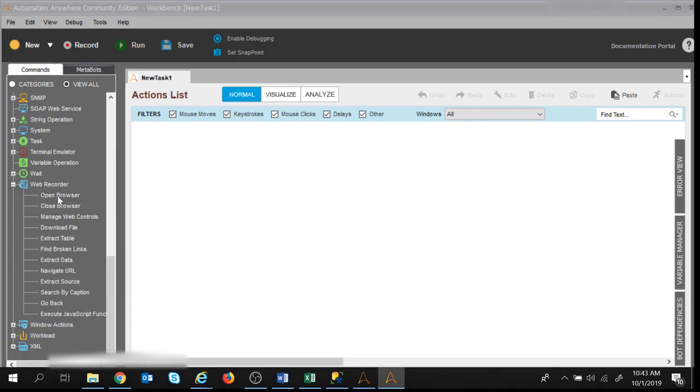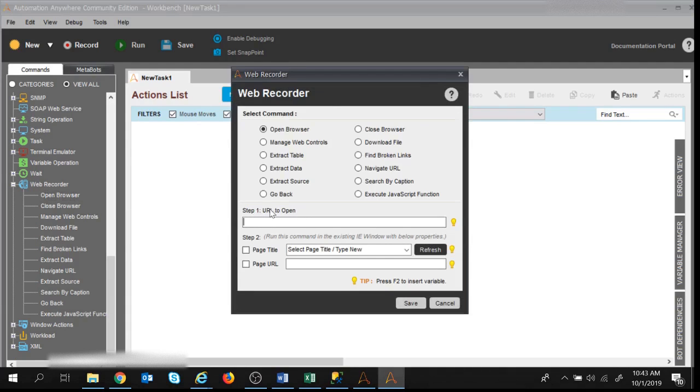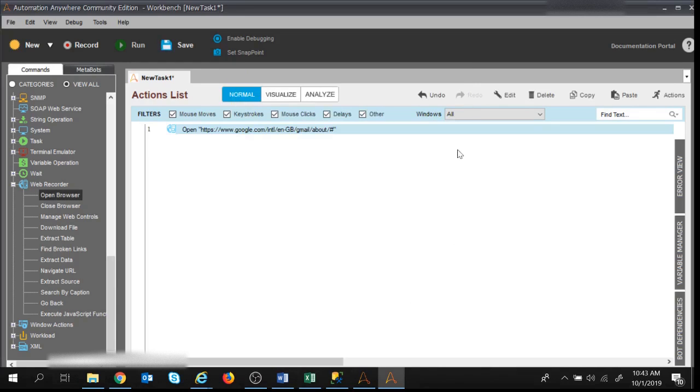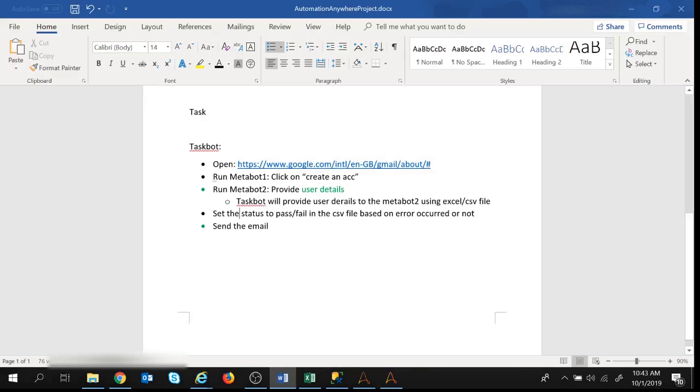Let's open this open browser command, and it is asking for the URL to open. So I'm going to give the name of the URL. This is my URL I have provided. Let's click on save. Now my first command is ready. What I need to do next is run the Metabot, that is, click on create an account. So now I'm going to create a Metabot to click on create an account.